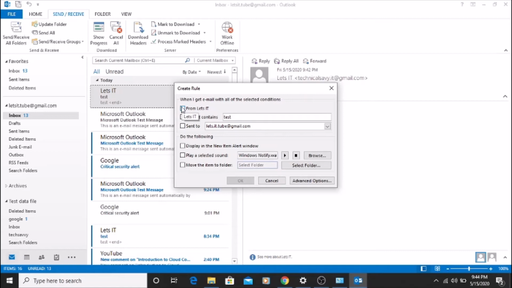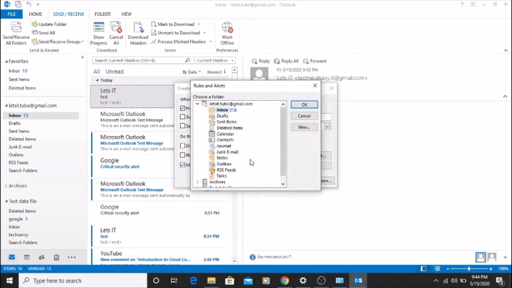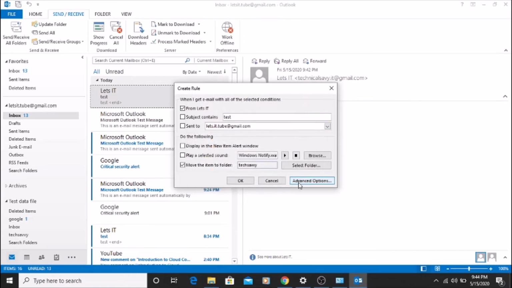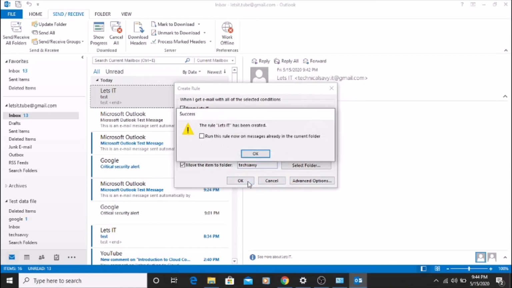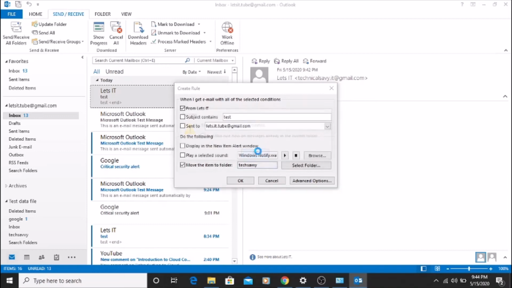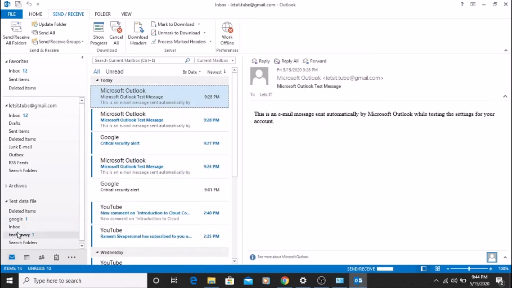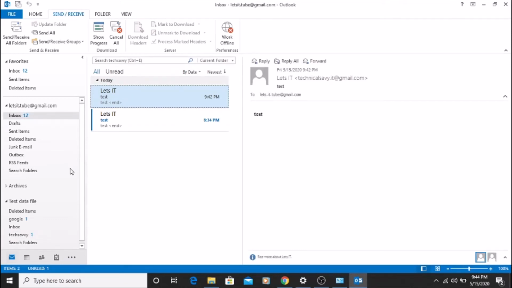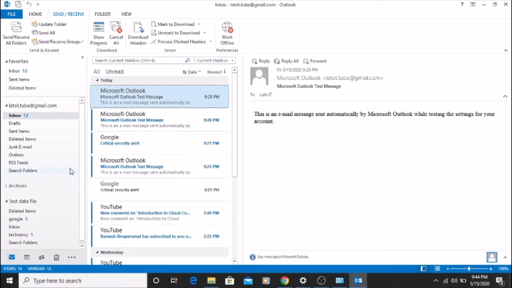From Let's IT, okay, move to this folder. Select which folder you want to move that email to, click OK. Click OK, and it will ask whether I want to run that rule now. Click run. Okay, and that's it. It moves here. Next time onwards, whenever I receive an email, it automatically moves to the TechSavvy folder.